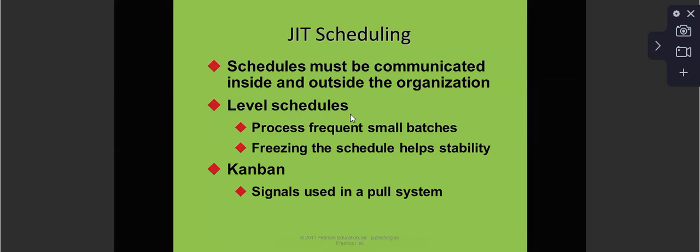So to have smoothing, another aspect of smoothing the production level is JIT scheduling, where the schedule must be communicated inside and outside the organization. So we share the production schedule with our immediate partners, suppliers and distributors.